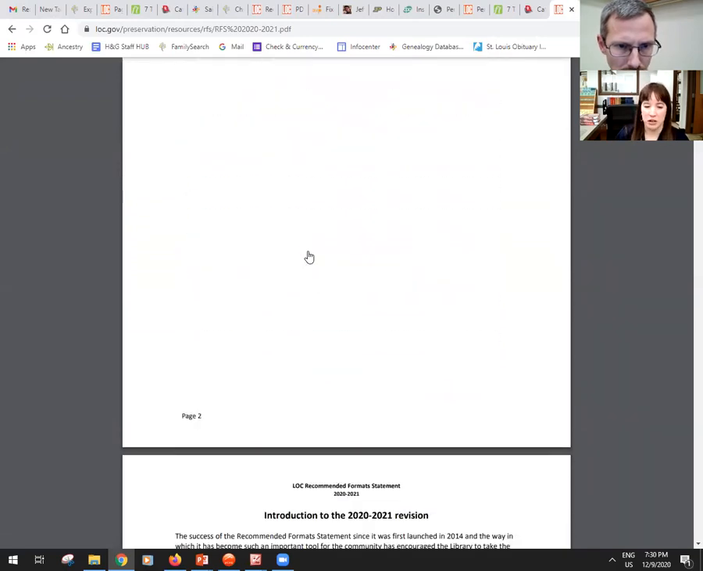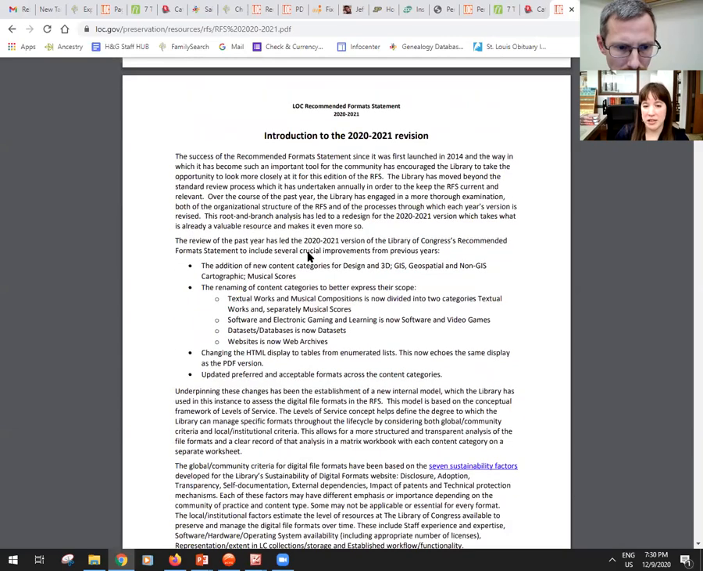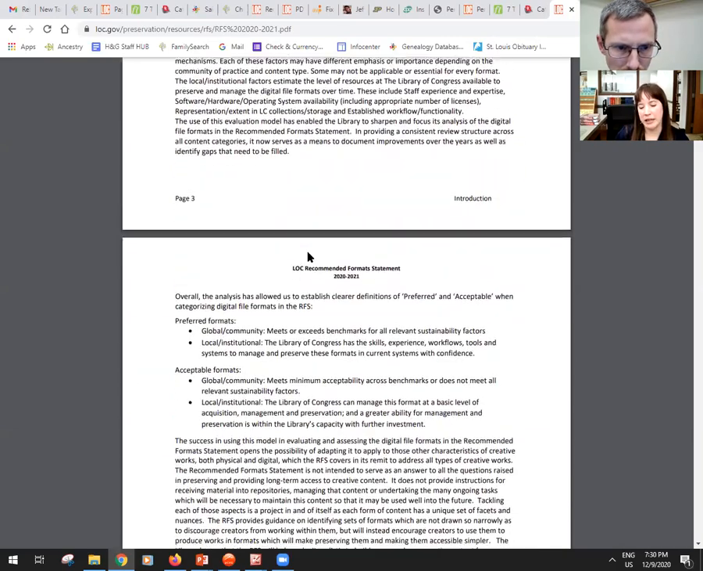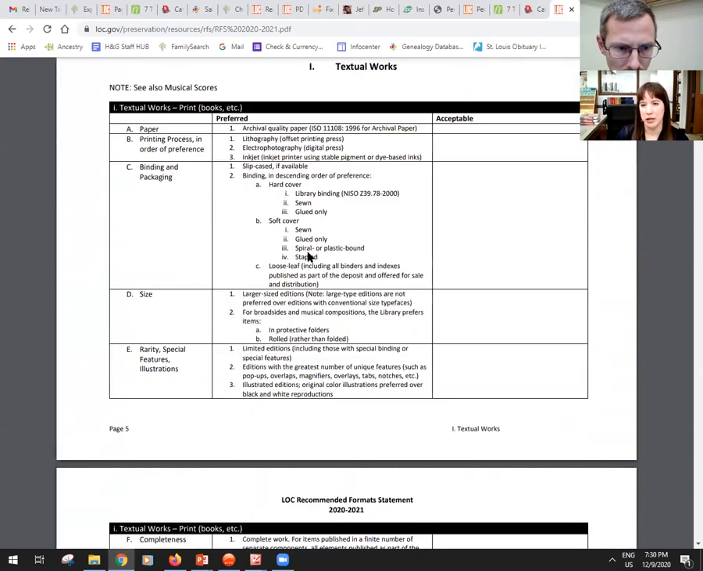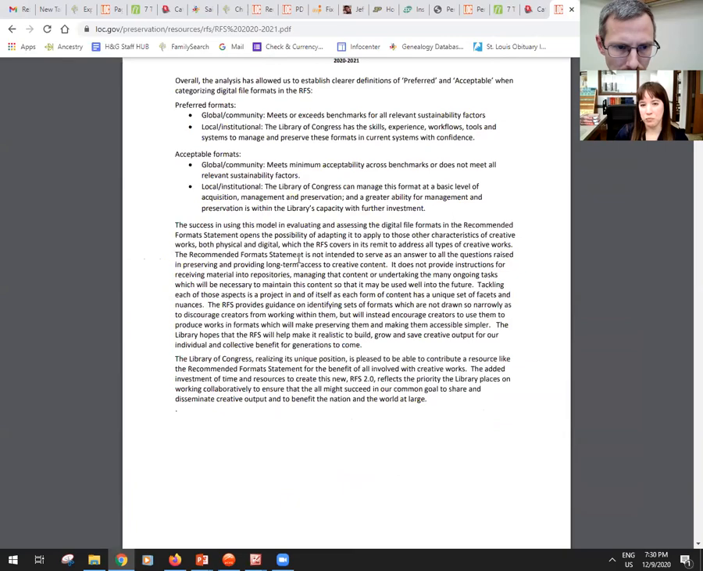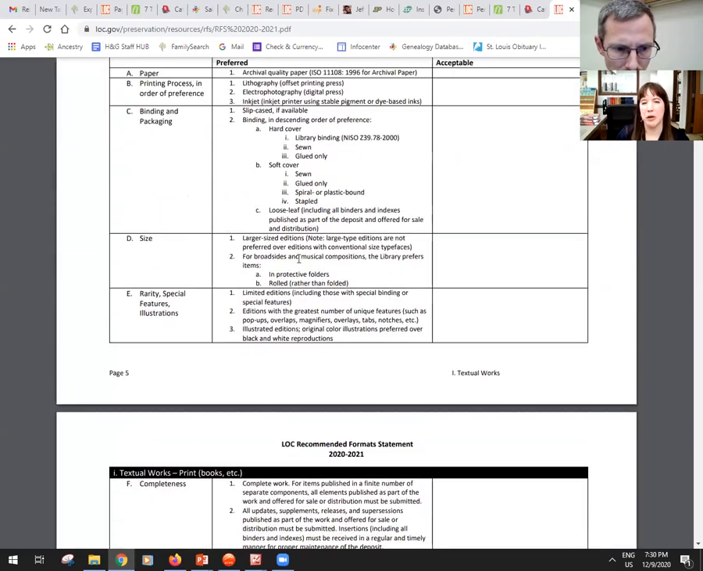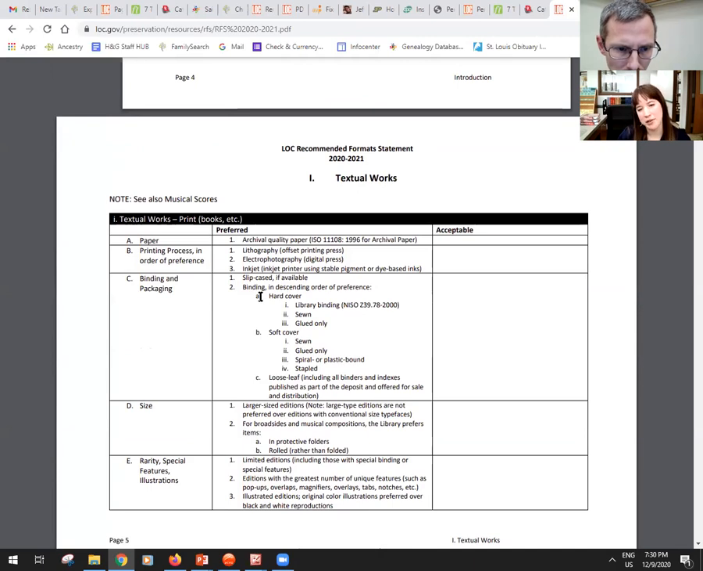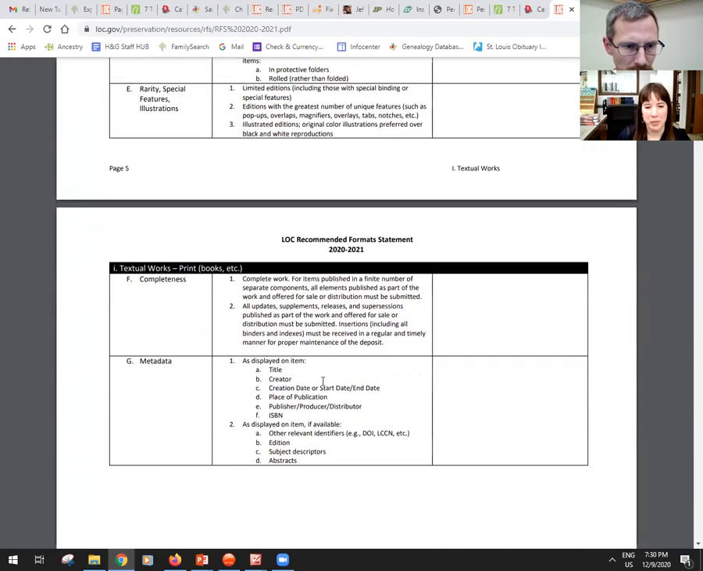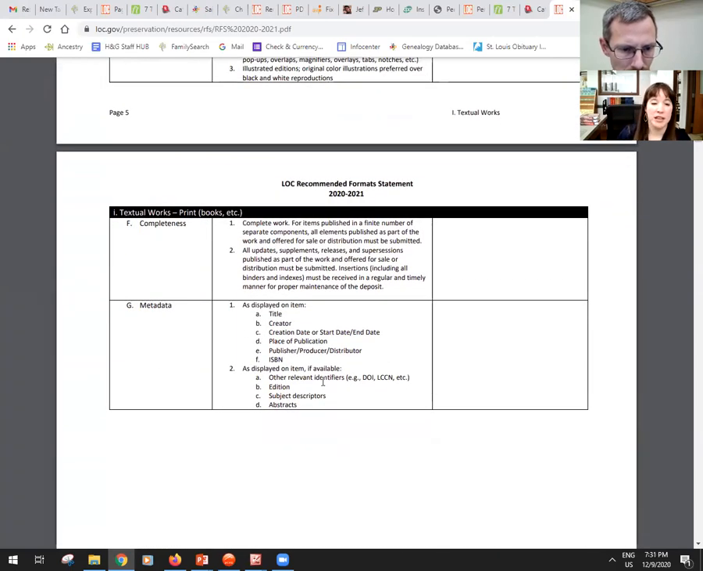So there's information that is very detailed, but also user-friendly in a sense that it will guide you to what you need. The beginning is a little overwhelming because you see all of that detailed information, but when you get to the tables, it gets a little easier to find the information you're looking for. The way they have it divided up is in this table, which gives the type of document and then the preferred recommendations for how to preserve it, what formats, and what you want to include, such as metadata.